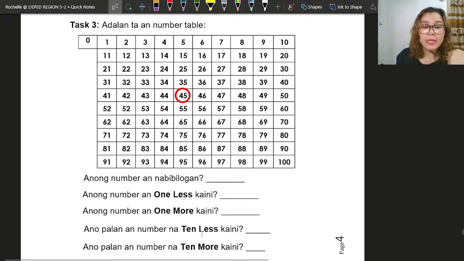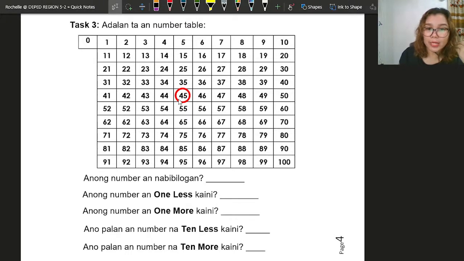Okay, next, ano pala ang number na 10 less kaini? It means 10 less, you need to count 10 backwards, 10 steps backward. If this is the reference, or where you have to begin, all you have to do is count 10 steps. So 10 less, so 10 steps pa talikod or paatras. So 1, 2, 3, 4, continue, 5, 6, 7, 8, 9, 10. So, yan ang 10 less.